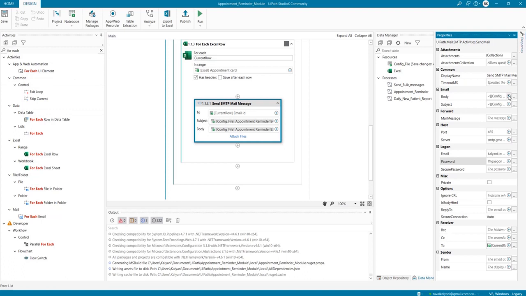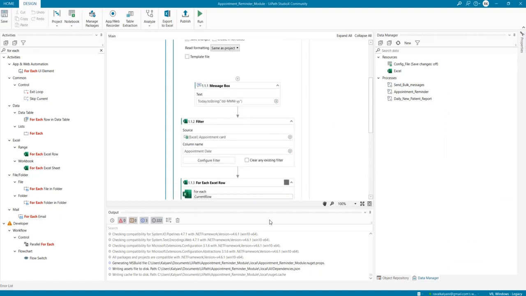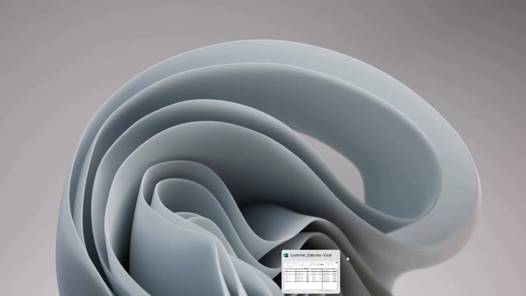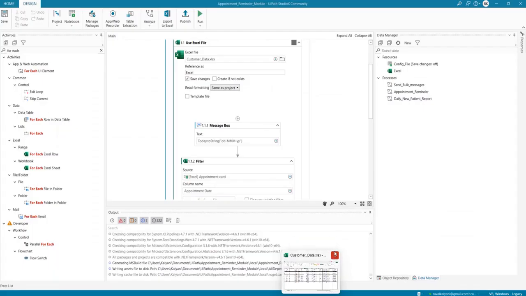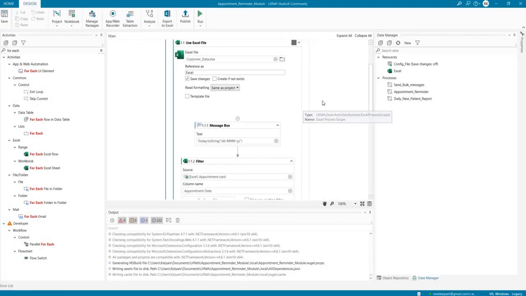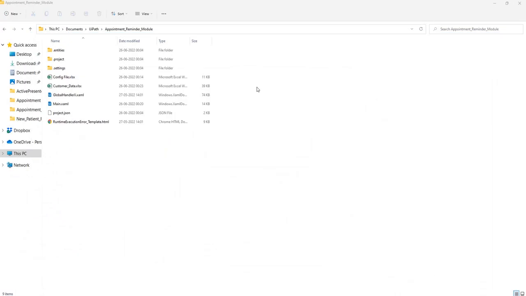That's it. Okay. So now before we move ahead, let's test if this much is working. Also, before running the process, let's quickly close the Excel files that we are utilizing. Okay, so now let's run this automation.